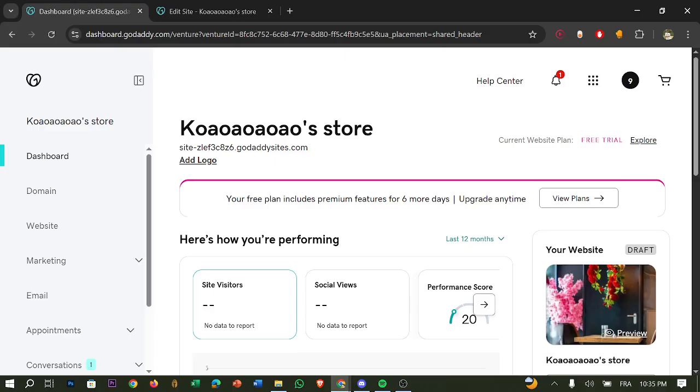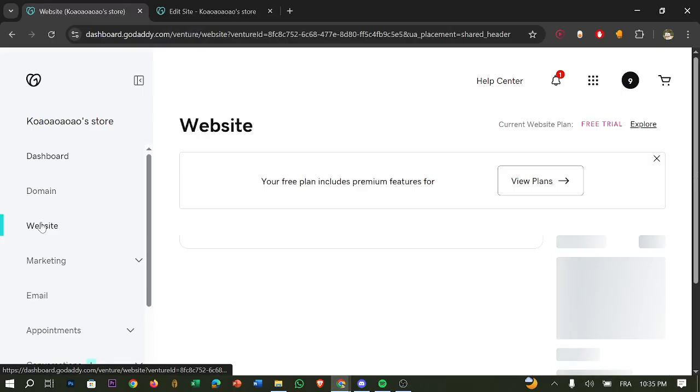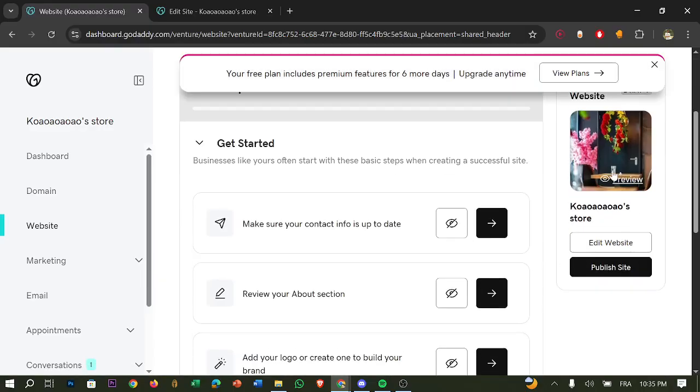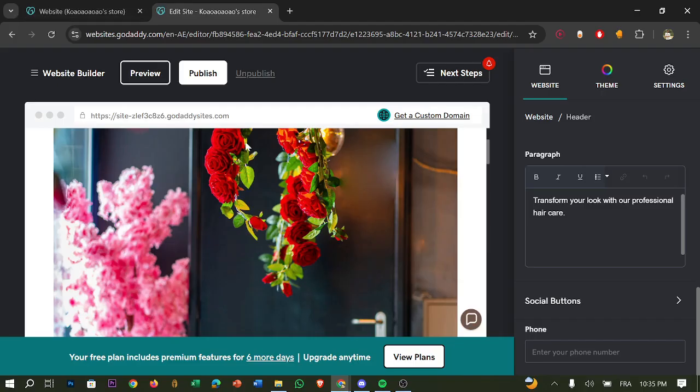So log in to your GoDaddy account. Go to websites, okay, tap it, find your website. So we have this one, okay, so click edit website. So you will have a page like this. You must be inside the editor to add a blog.